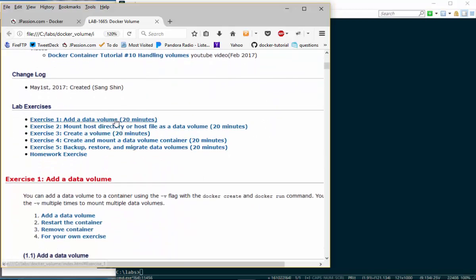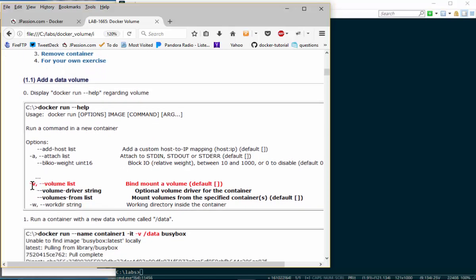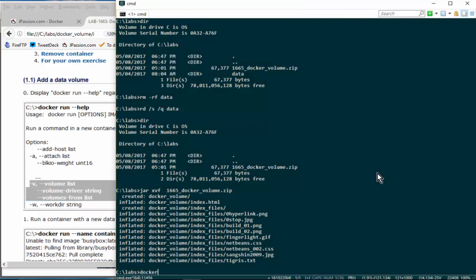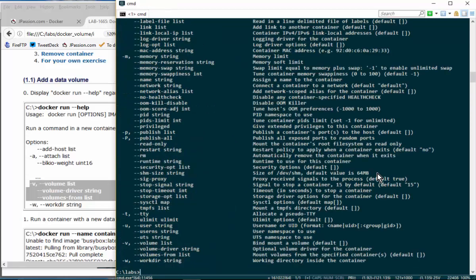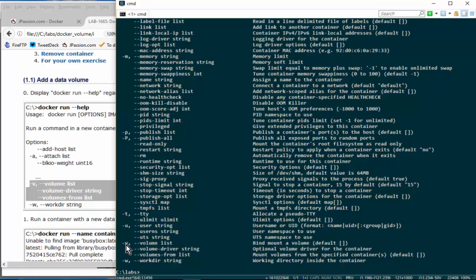Okay, so we're gonna do exercise 1. Let's first take a look at the help of docker run. If you do, you are going to see this volume related flag -v. So let's actually say docker run --help. Okay, and you're going to see this volume list or -v, and we're gonna see how we can use volumes from later on. So right now just focus on this.